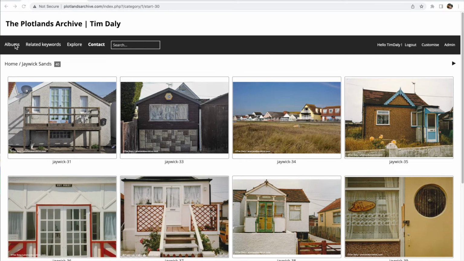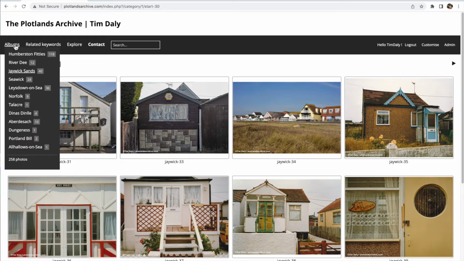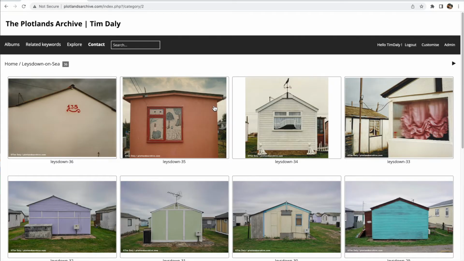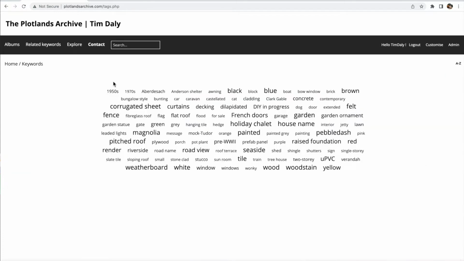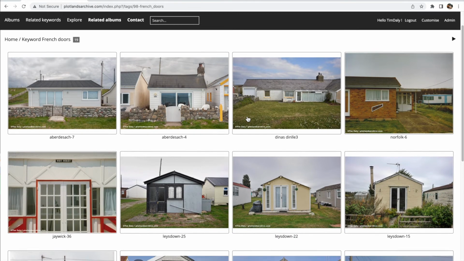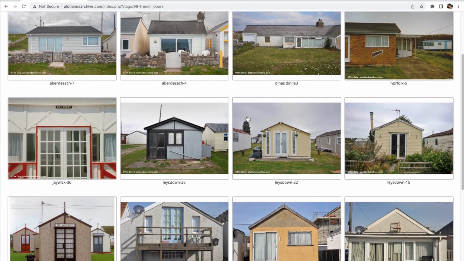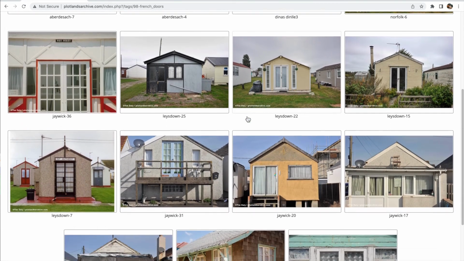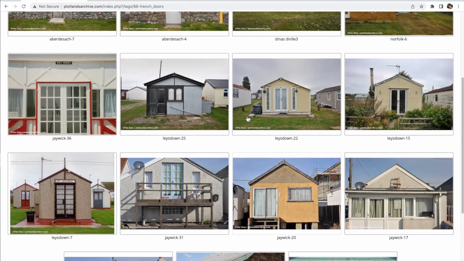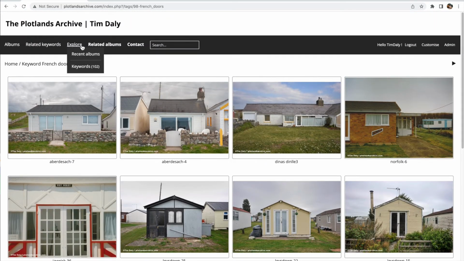So just to show you how the keywords work on Piwigo, I'm just going to go back to my albums, pick up a particular one, and then go to the Explore menu, and here you'll see under the keywords option, you'll see almost like a word bubble of all the different keywords that I've applied across the collection. So this is collecting all of the pictures that I've tagged with the keyword French door.